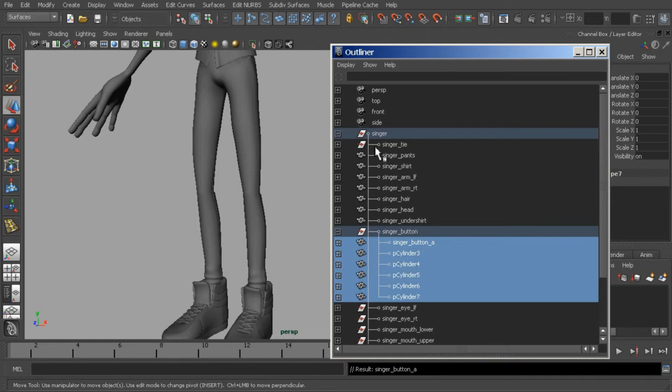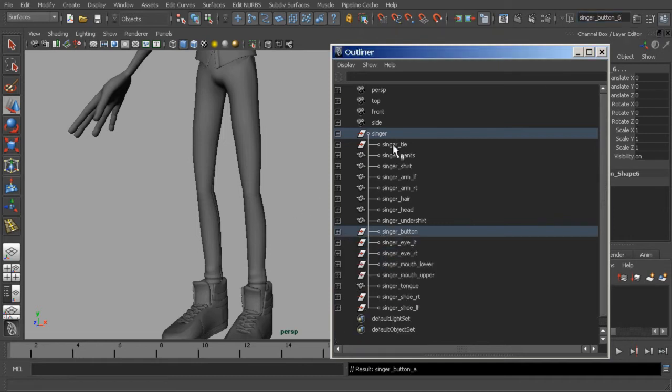You can also select all of these, and let's come up here and rename the top of our Maya interface. We'll do Singer button and then an underscore and enter, and it'll just number those. So you want to just go in and organize everything that way.